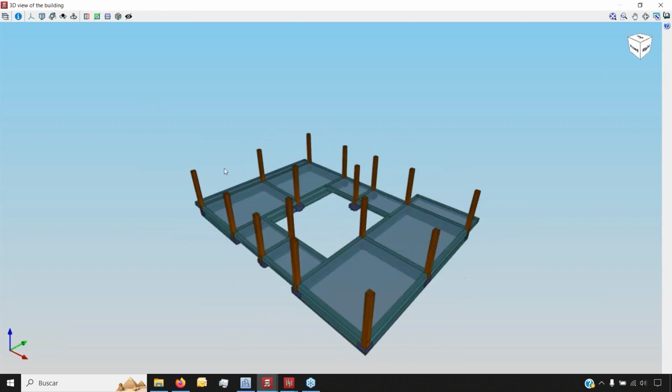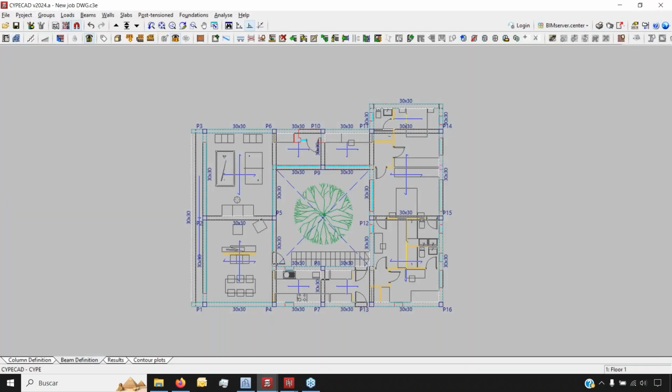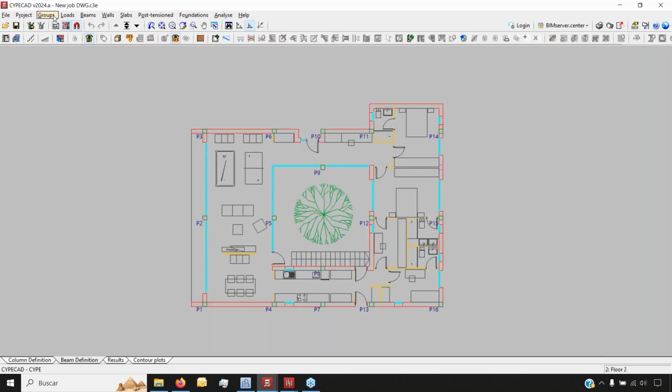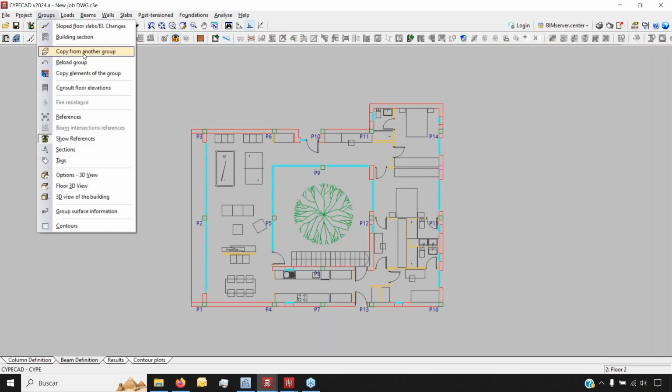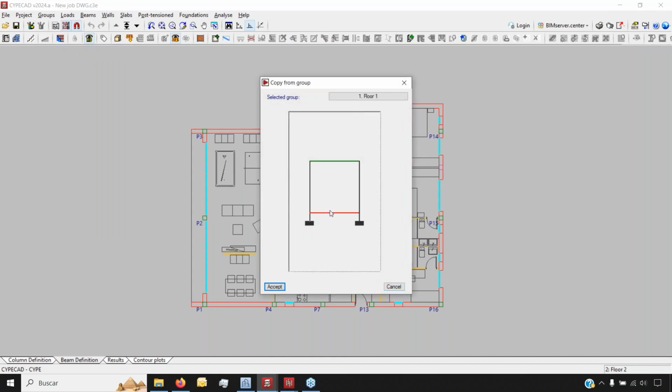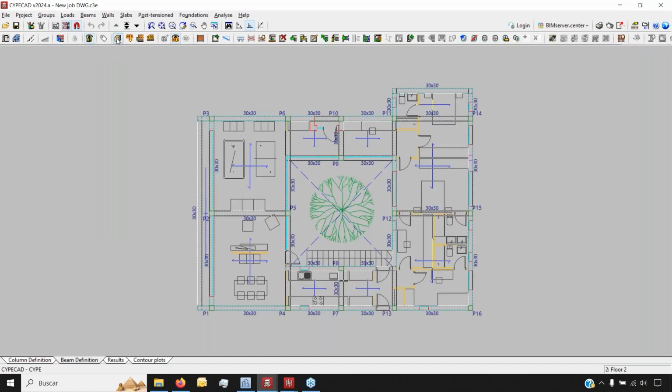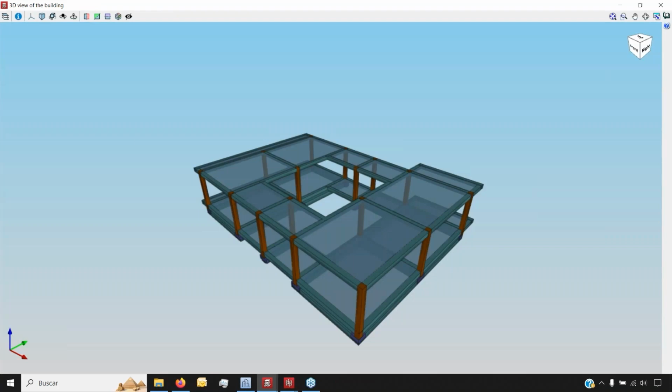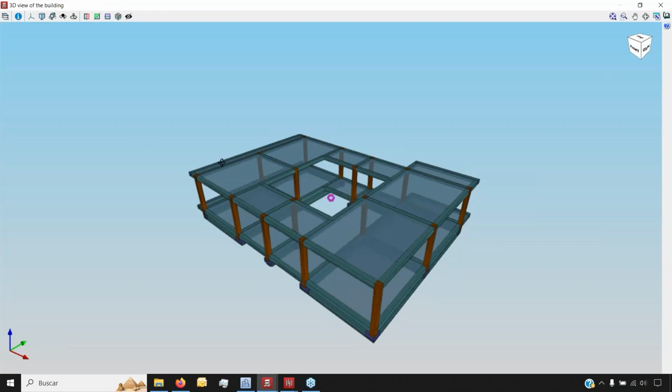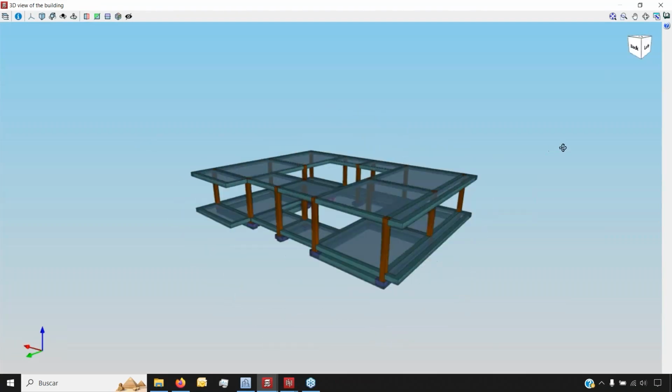If you're working with a building that has several repeating floors, you can group them, or if you want to, you can just copy one floor to another, which is what I'm going to do. I'm going to jump to the roof here, and I'm going to go to groups, copy from another group, and I'm going to copy the modeling that I've done previously. So our building is almost ready, as you can see.